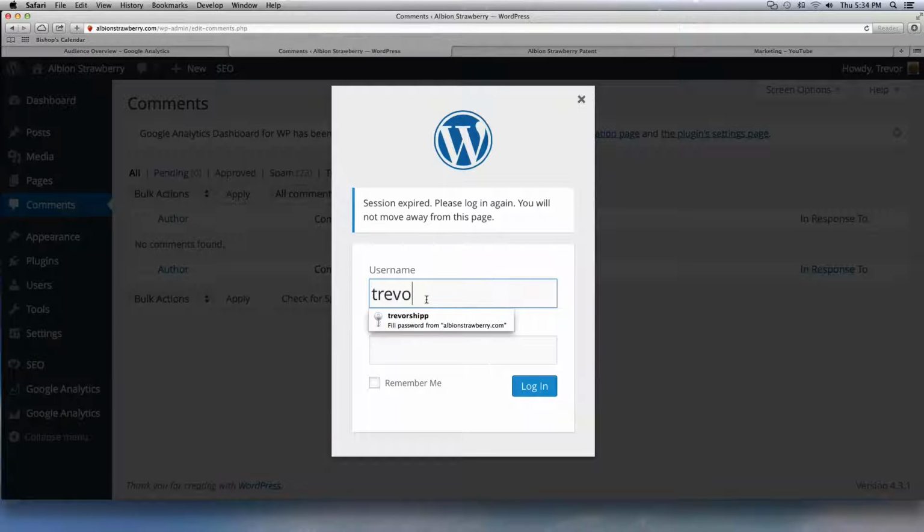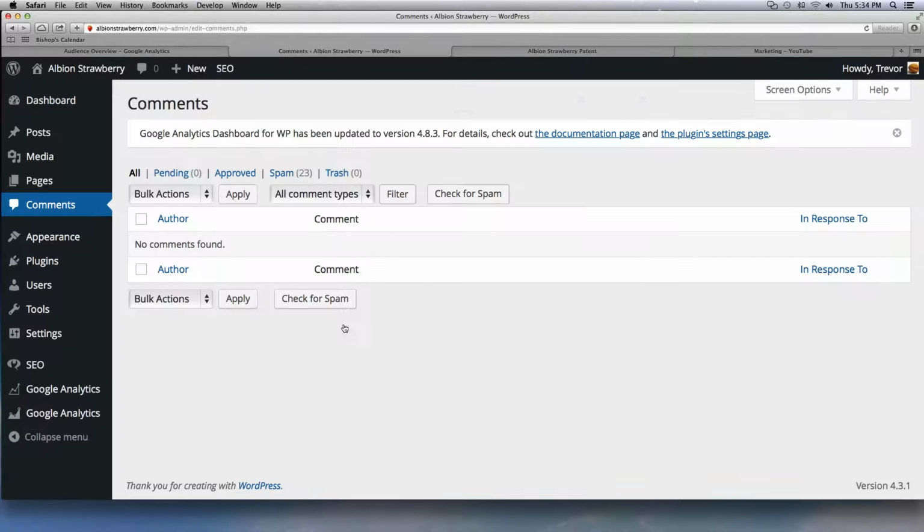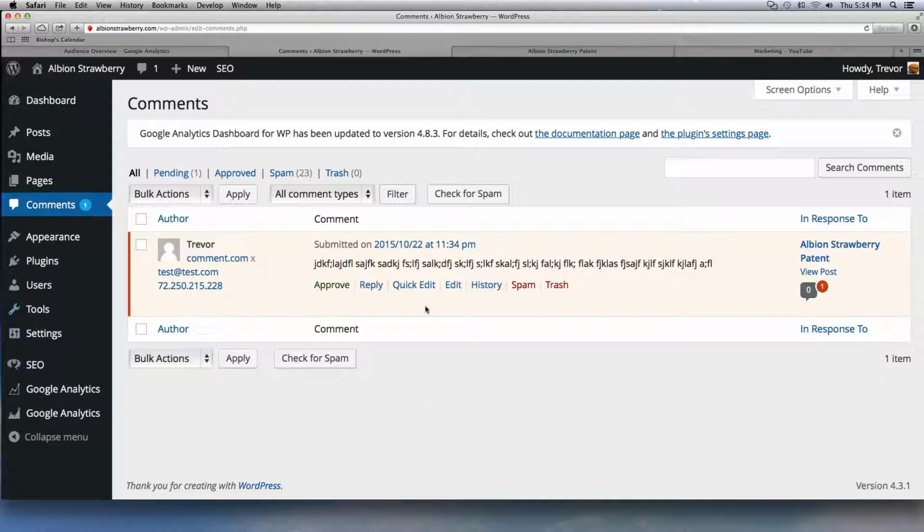So if I come to my WordPress, it's forcing me to sign in real quick. And I go to my comments section, I'll probably see this new comment. It's going to be in a red box, which means it needs moderation. I can put my mouse here and either approve it or trash it. If I approve it, it's going to show up on the site. If I trash it, it's not.